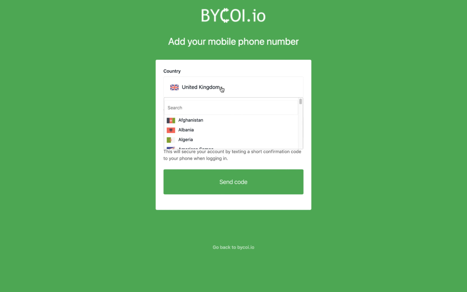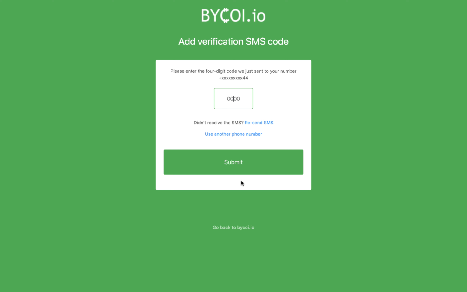You choose your country. And put your mobile number in. And you click send code. Now you will receive an SMS with a 4-digit PIN number that you could add in this screen. If you did not receive the SMS, you can resend it here. If you put or added the wrong mobile number, you can click here and add a new phone number.